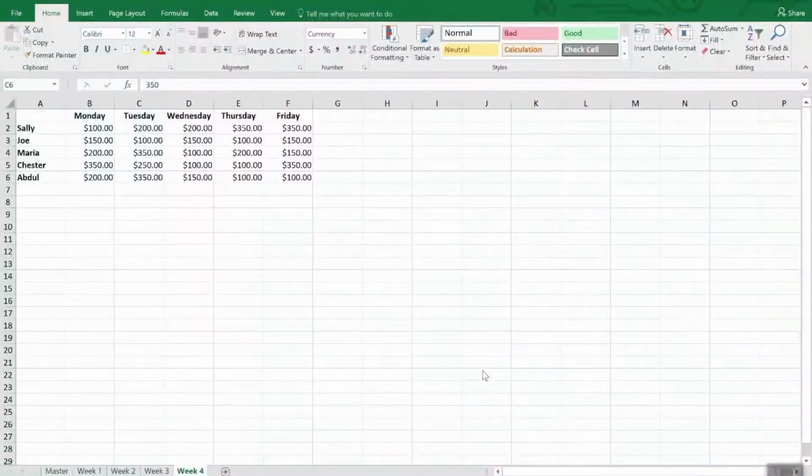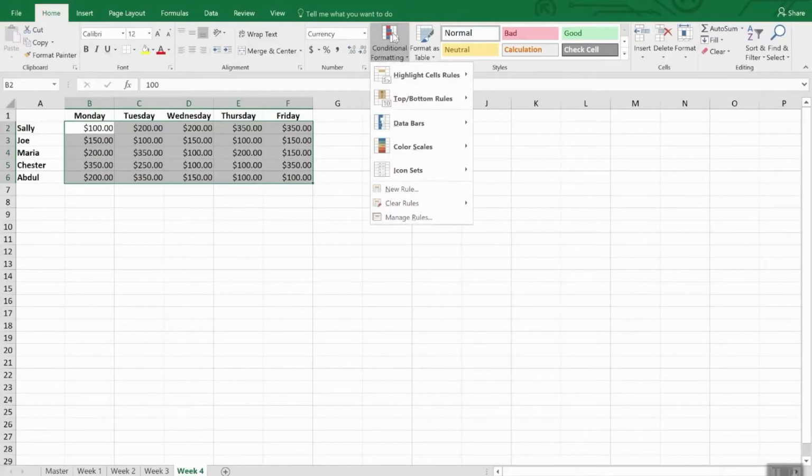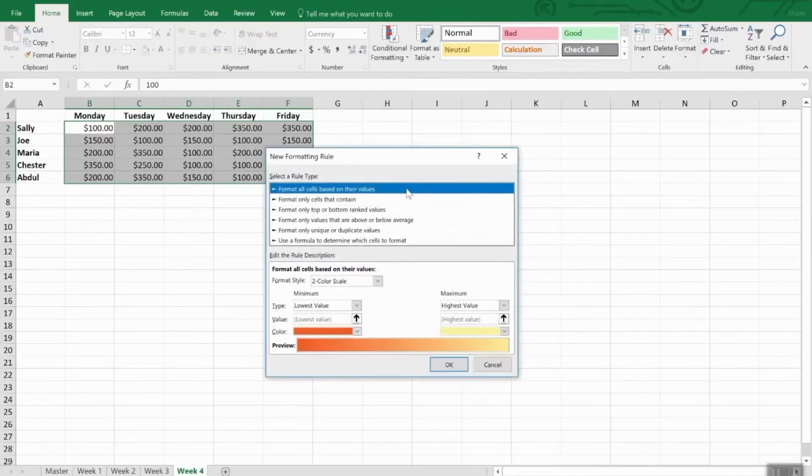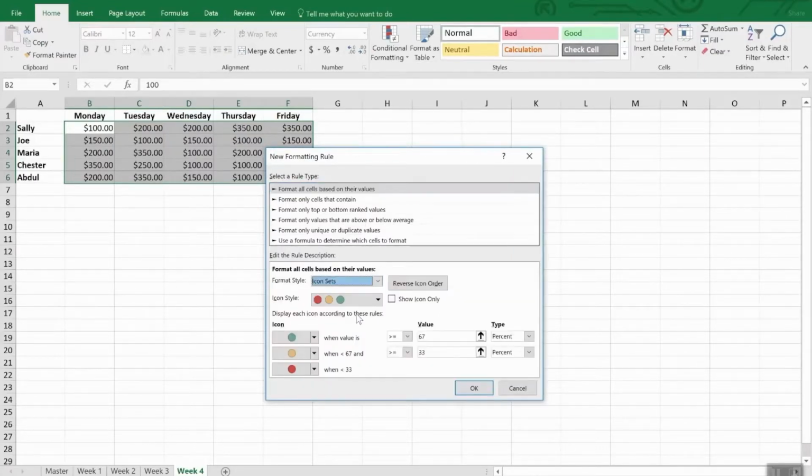Now here's another example, let's revisit the sales team and create an at-a-glance way of seeing who's on target. We'll select all the data cells, like so. And then again, we'll click conditional formatting. And what we're going to do this time is create a new rule. And we are just going to format all the cells based on their values. And the style, we want it to be the traffic light style.